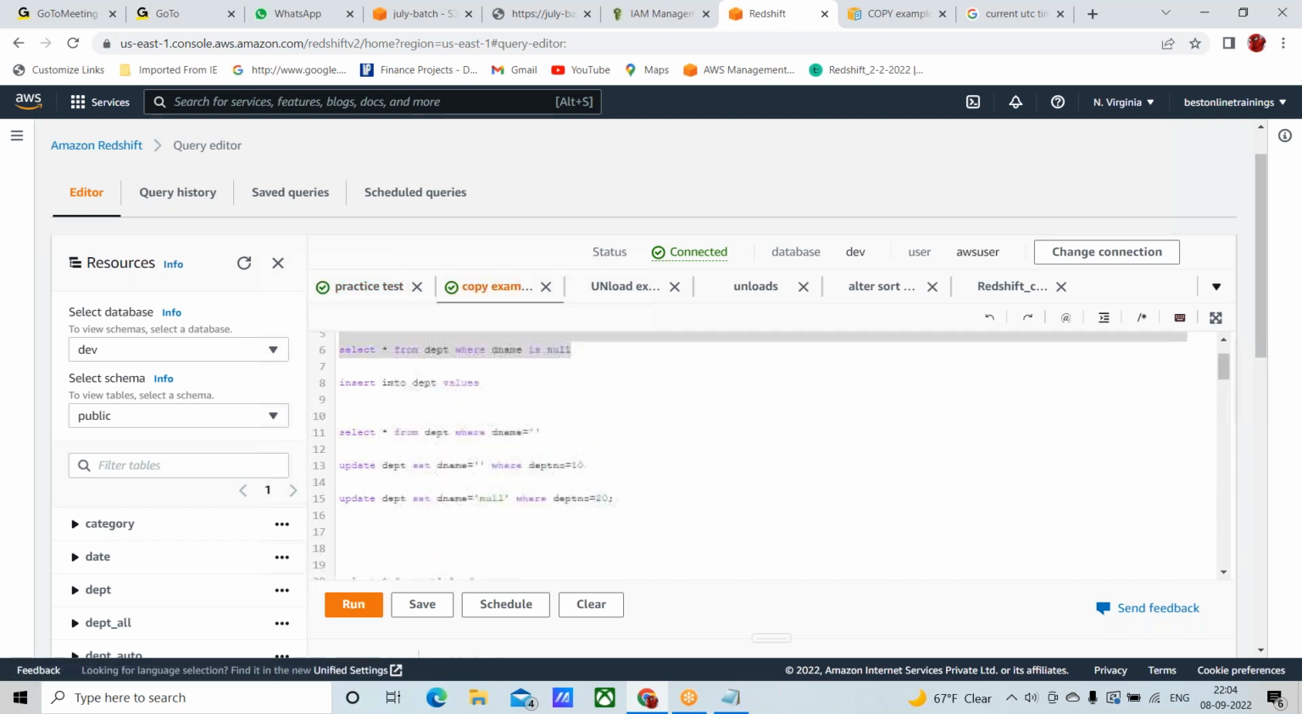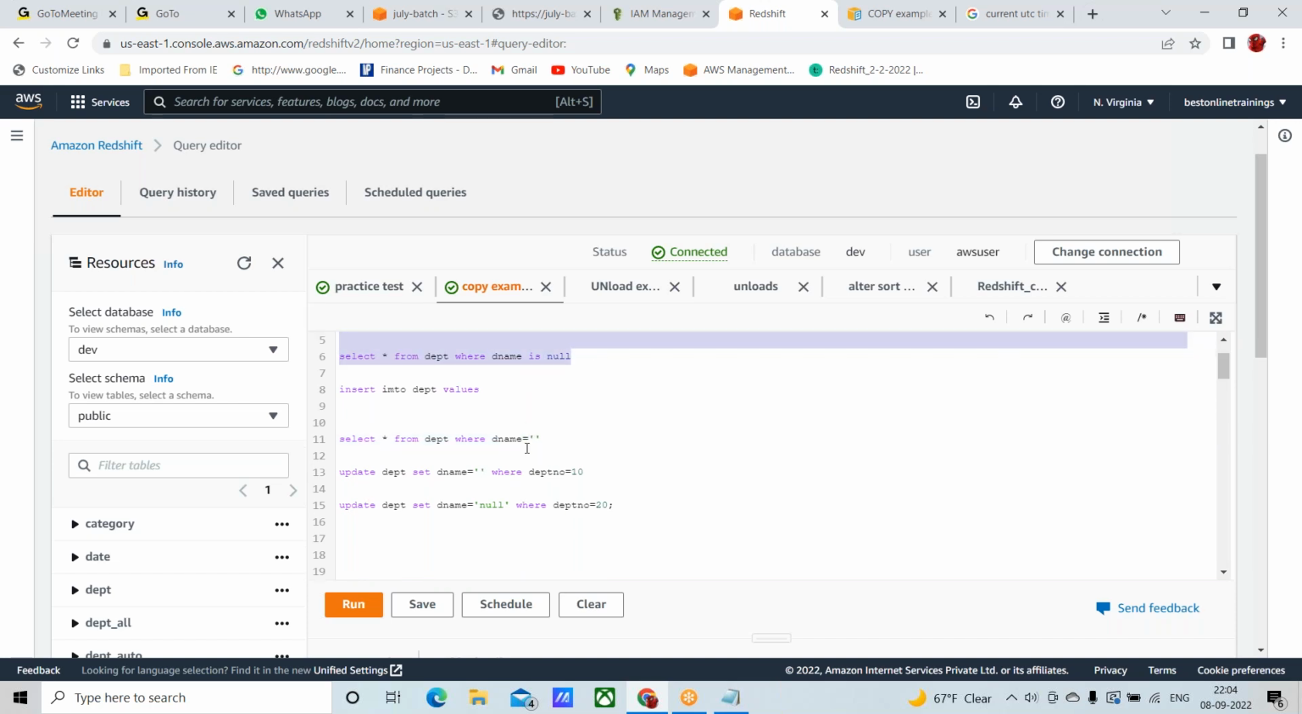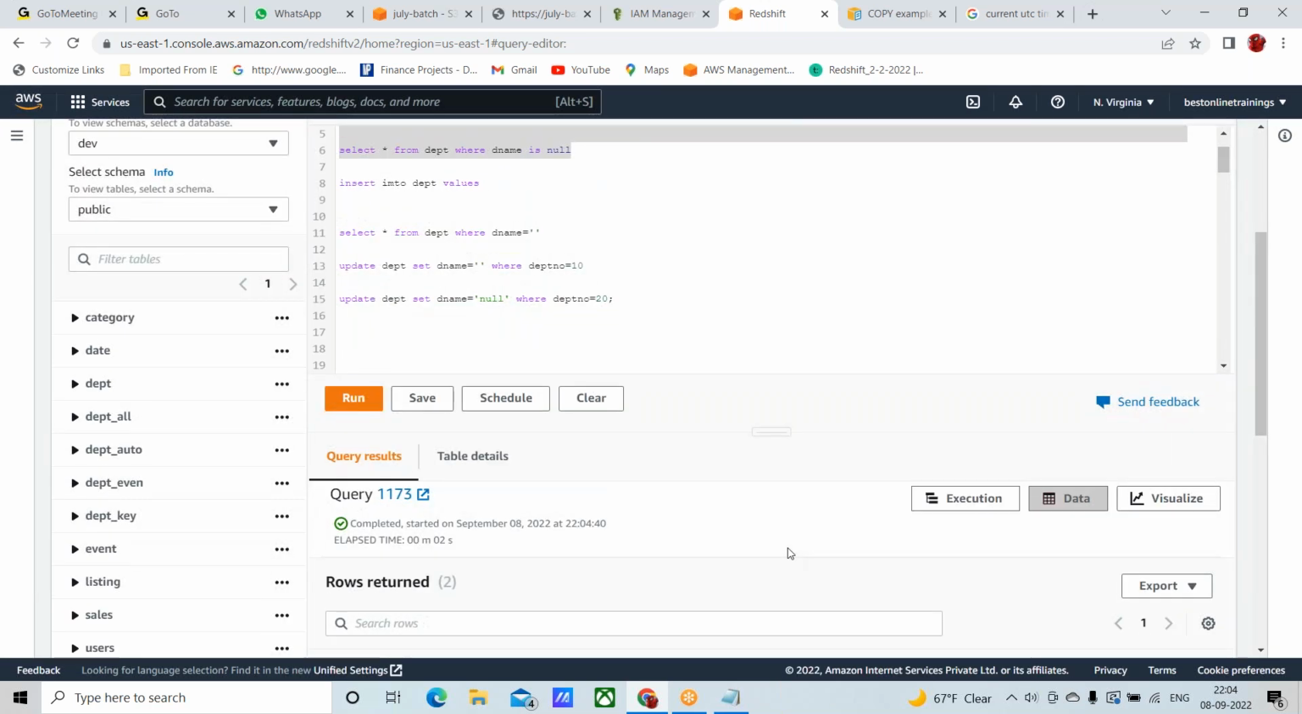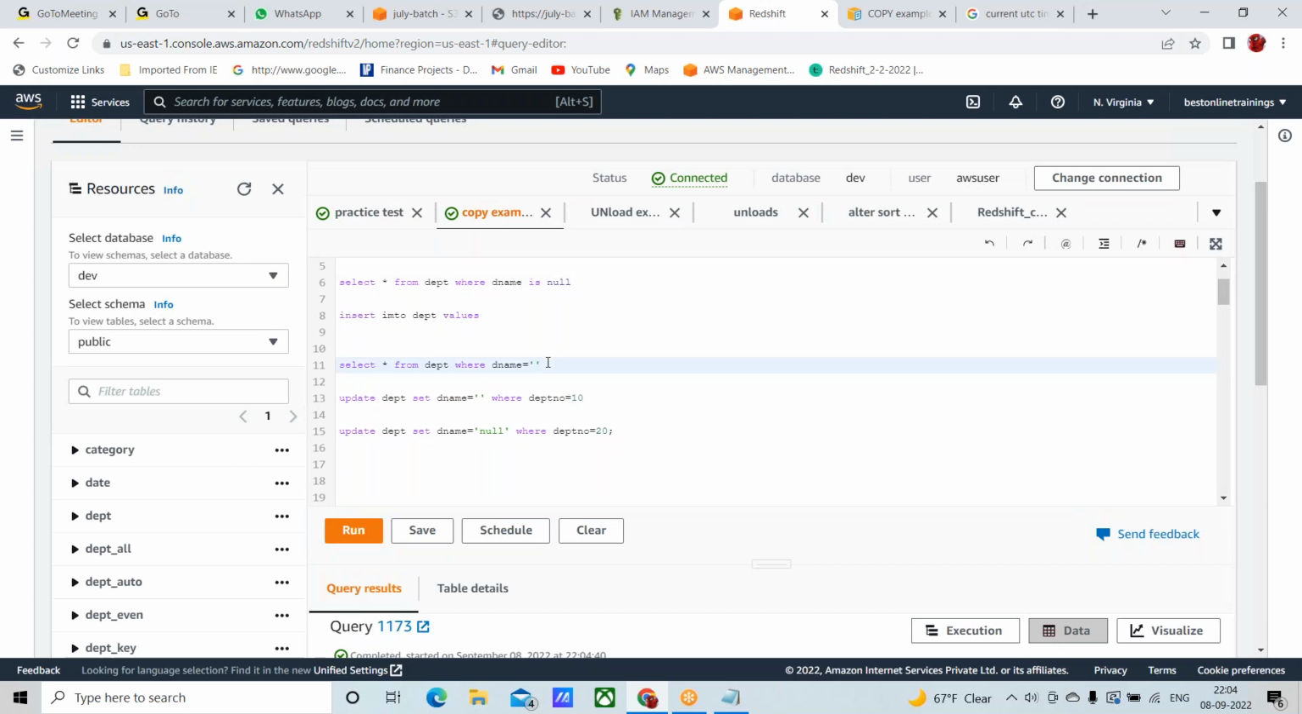And here I inserted with, actually it is a space. I just put single quotes with a space. That's why it is not coming when I give dname is null, because it is a space here. But yes, both are nulls, which we need to handle in real time. So the values which are coming with null will be filtered with this query where dname is null. Yes, see 30.